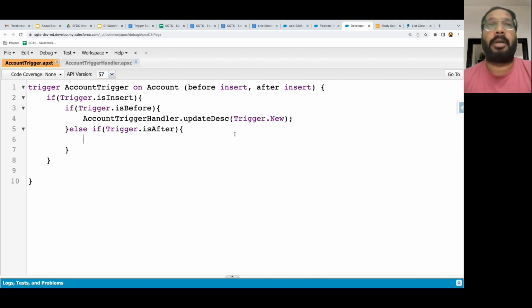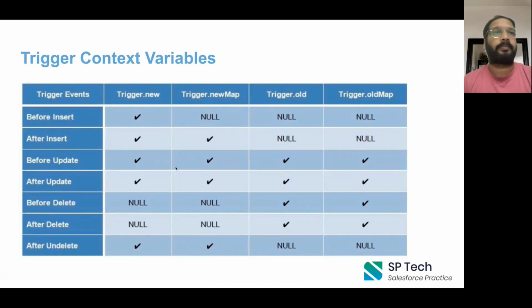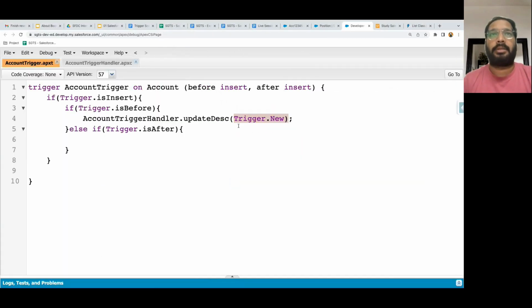So we cannot pass multiple lists because the newly created records are available here in this single list only. So in case of insert, we have only one list, but in case of update, you can see we have both trigger.new, trigger.old, and old map. So then you can pass two parameters.